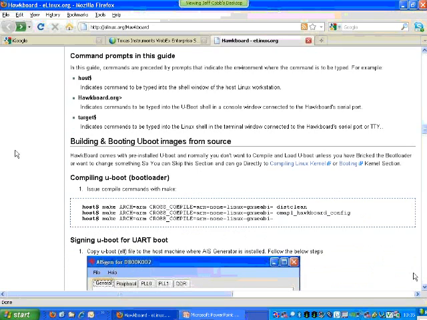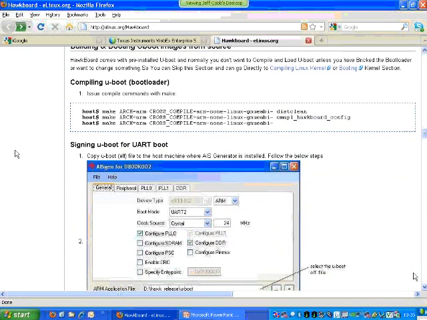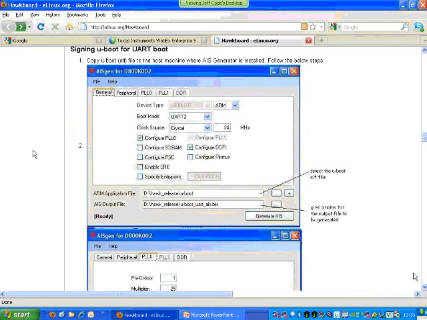And if you want to build your own U-boot images and kernel images, these instructions will enable you to build those. Once you get the bootloader downloaded, just follow these things after installing the cross compiler. Just follow the steps mentioned there.